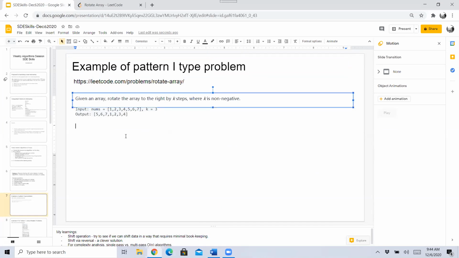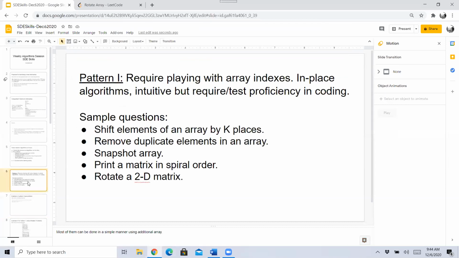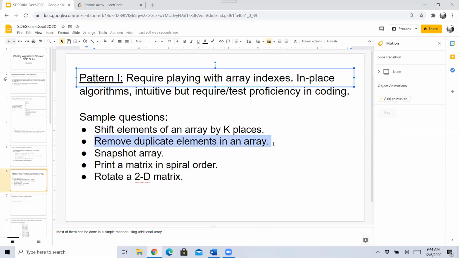Less bookkeeping: how can I do shifting in an optimal way? Reversal was optimal, a clever solution. A similar question you would see, though we won't cover the solution, is removing duplicate elements in an array. If you have something like 1, 2, 5, where 5 is repeated a couple of times, and then 100, removing duplicates is a simple-to-understand problem, but it requires a bit of playing with indexes so that you can minimize the number of shifts.